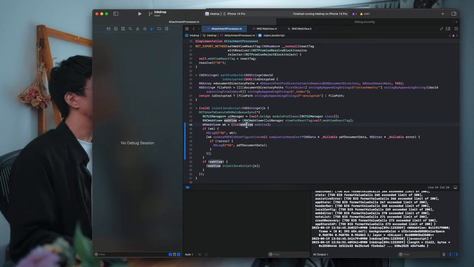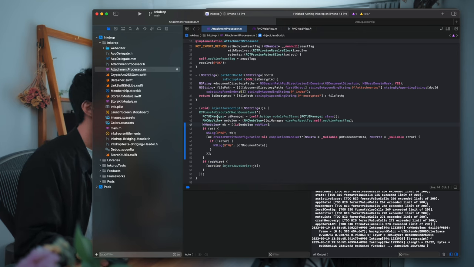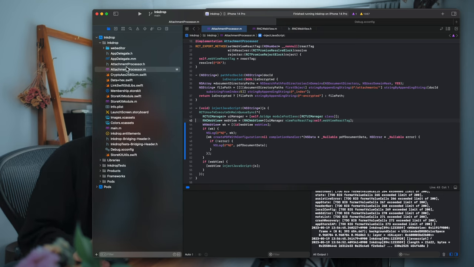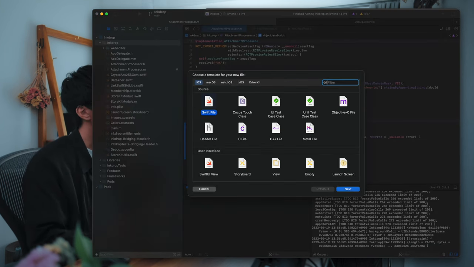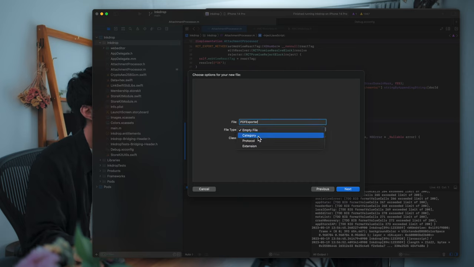So let's create a native module for this feature. How can I do that? So let's create another module called, an Objective-C class. So PDFExporter. Yeah, let's create an empty file.